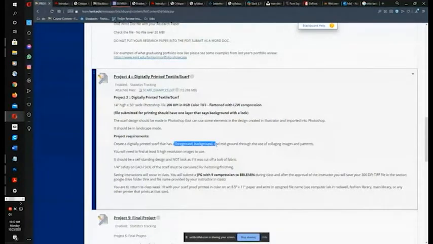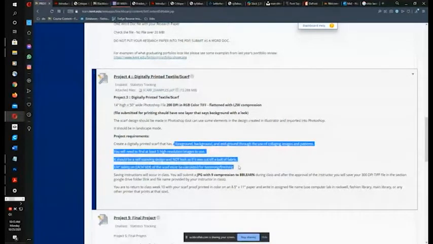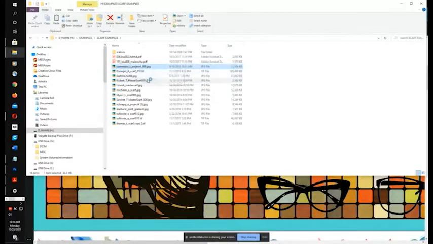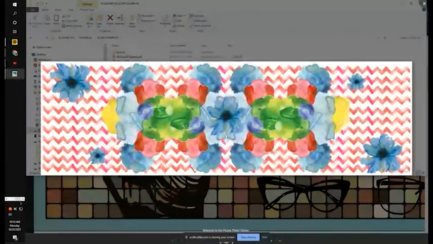So we have foreground, midground, background, and five high res images. And then here is an example I included that you can click. Let's take a look at some of these scarves. So this student, when they went looking for high-res images.